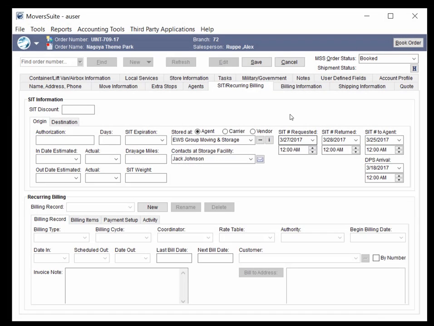We have rearranged the SIT Recurring Billing tab to provide more data. There are now 2 tabs available to document the origin and destination SIT locations. New date and time fields added to the origin location include when the SIT number was requested, when it was returned, and when it was submitted to an agent. There is also a place to document the date and time that the shipment arrived for direct procurement storage. You can also specify the contact associated to the stored at location.